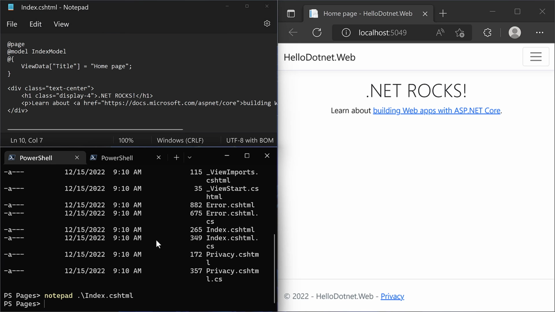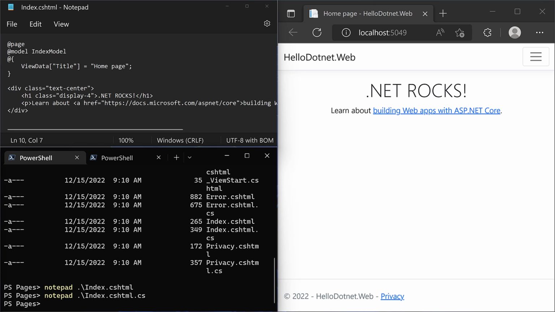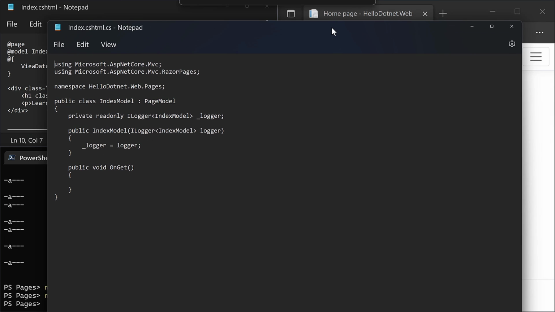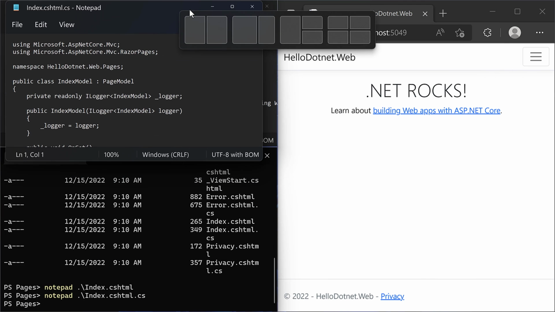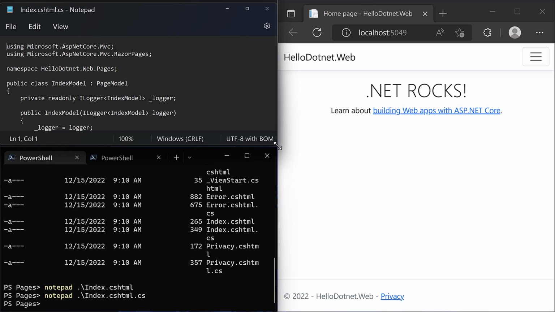So let me actually go back to my first PowerShell. Let me now open Notepad. It's going to be index.html.cs. Okay, so this is my code file, right? This represents the C# code behind that page. So I'm going to put that over here, so we can see.